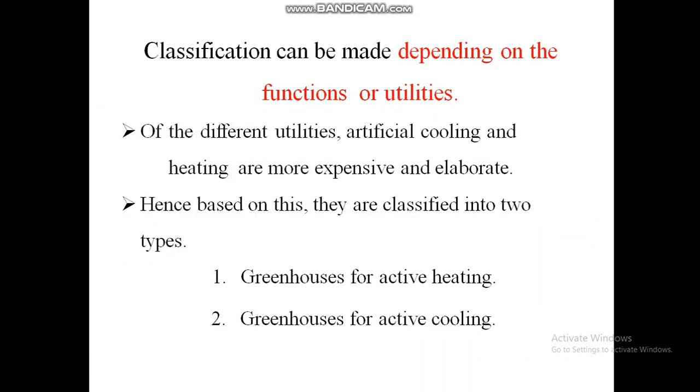Now, next is classification that can be made depending on the function or utility: active heating and active cooling. On the different utility, artificial cooling and heating are more expensive and elaborate. Hence, based on this, they are classified into two types: greenhouse for active heating and greenhouse for active cooling.